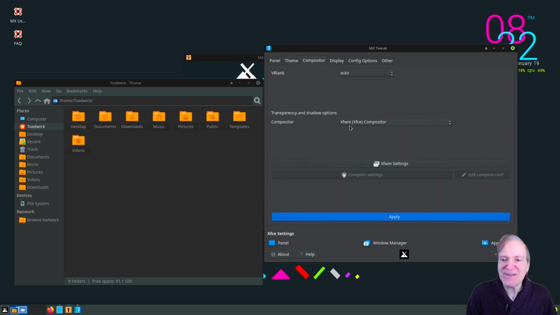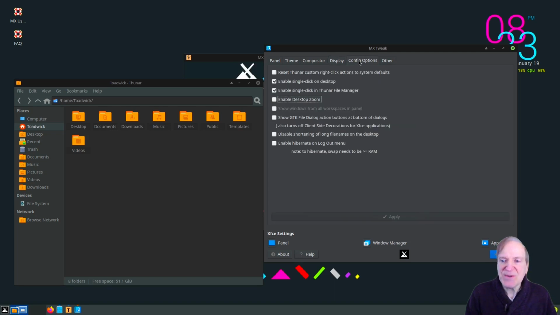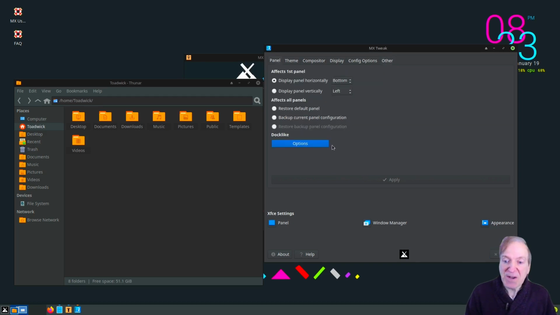And then here's our compositor settings, and this is another cool thing. You can choose between XFWM and Compton. If you're having some kind of issues with XFWM, then Compton is a nice alternative you can quickly switch over to. And personally, I haven't had any issues with XFWM at all. Here's our display settings where you can change your resolution, and then our config options, which I wouldn't really change personally, and other, I think all the defaults are just great there as well.